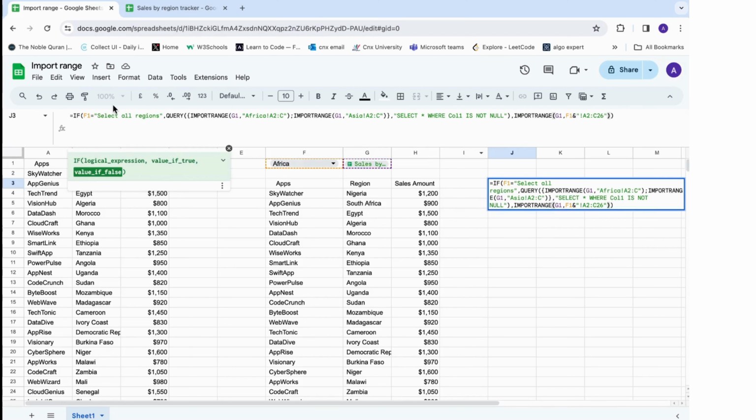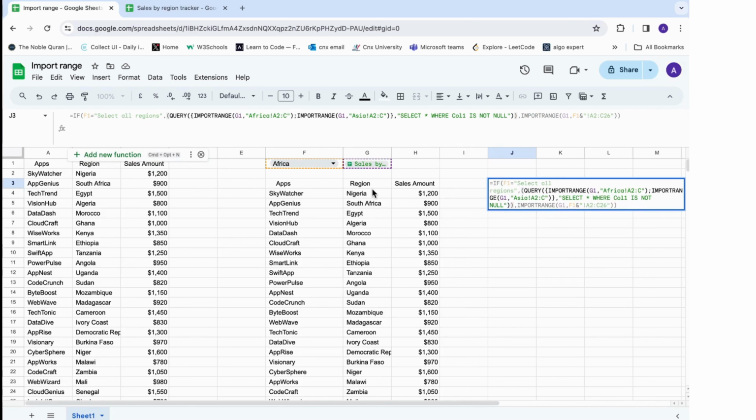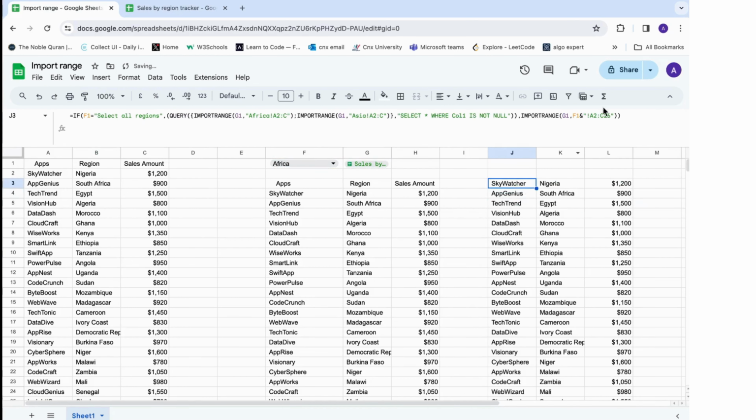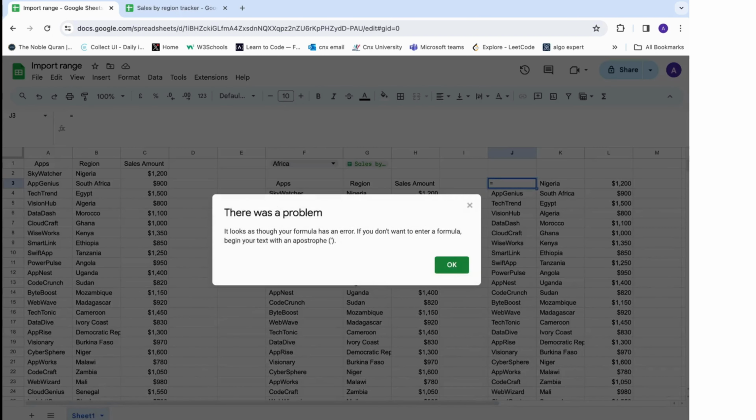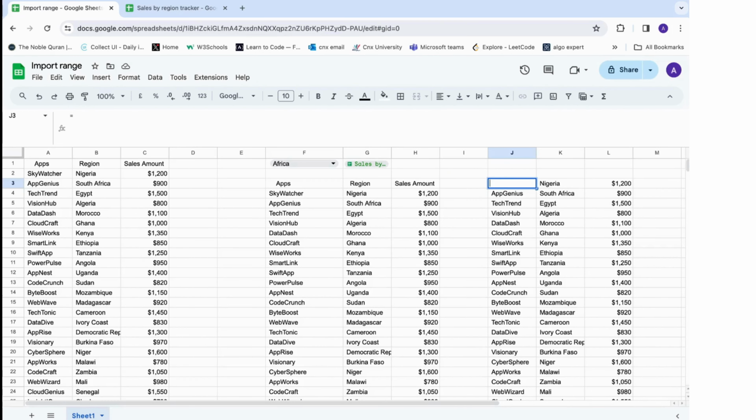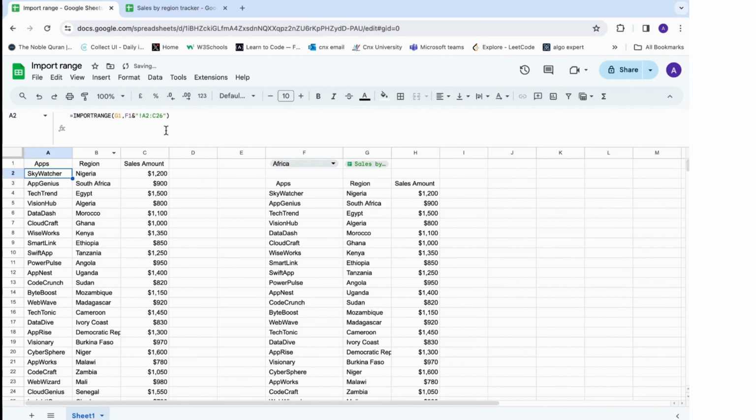Perfect. So what we are saying is if F1 is select all regions, run this other formula until here. So I think let's put it into another quotation to ensure that this is not confused as a next parameter by the IF formula. So the whole query function is put into quotation. So just enter, and let's transfer this other formula to here.